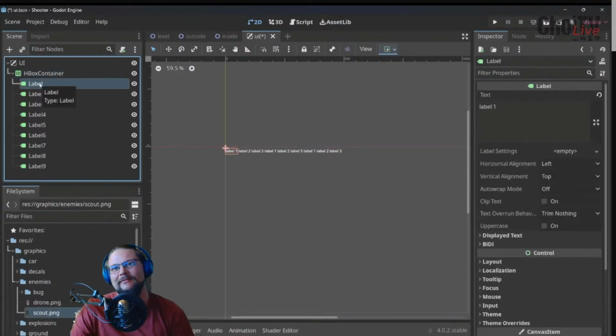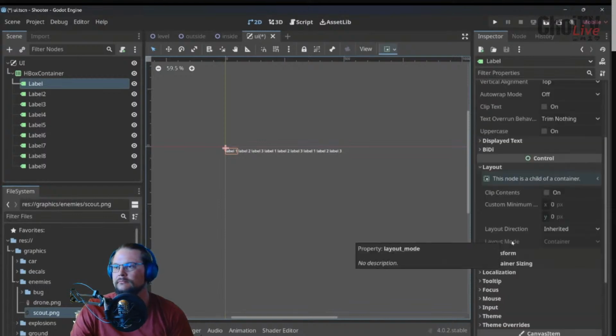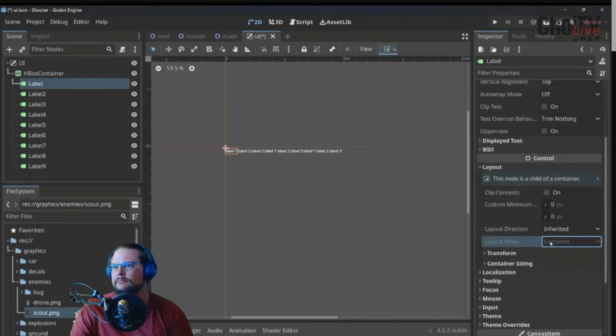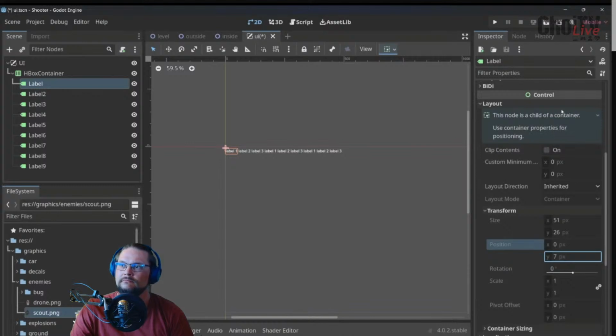You can tell this even better if I click on one individual label and I go to layout. If you look at layout mode, we have a container and this one is not available, so we cannot change this. And that is because we are getting the position from the HBox container. So stuff like transform also doesn't work. The position and the size of this node is determined by the HBox container. Godot literally is telling you that this node is a child of a container, and if you click on that, use container properties for positioning.